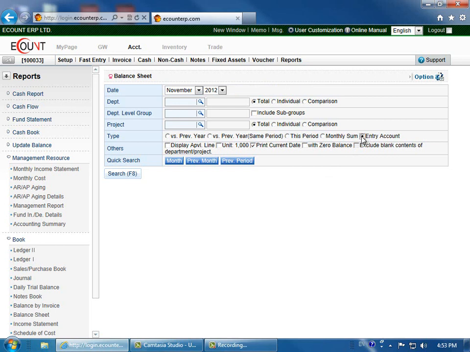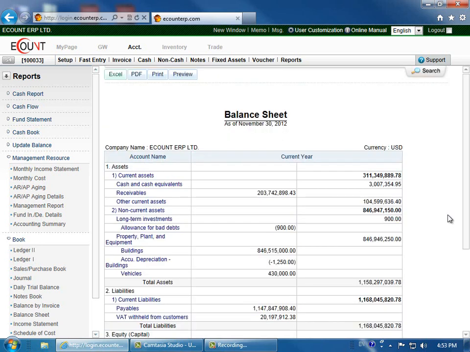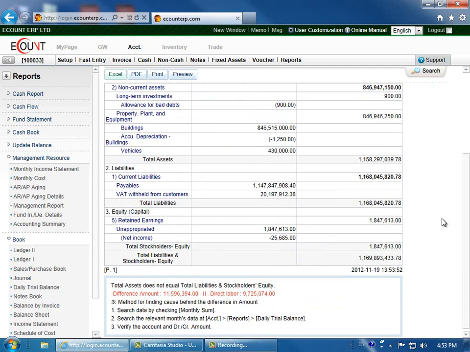The entry account here that you see will show the parent account. As an example, accounts receivable is not displayed in the balance sheet because it's not the parent account, it's actually a sub-account of the trade receivables account. So if you'd like to view a sub-account like accounts receivable, click entry account, and then you'll be able to view the sub-accounts. Then click search, and you can view the balance sheet.